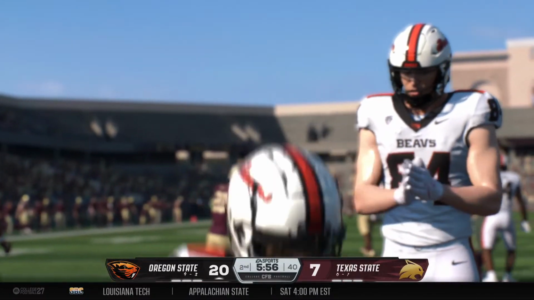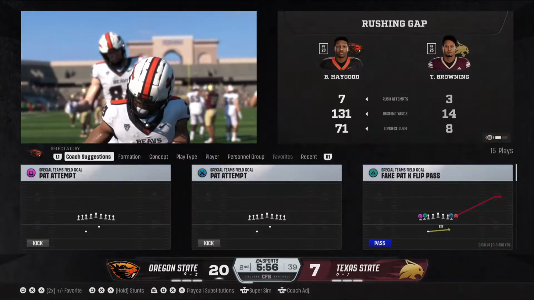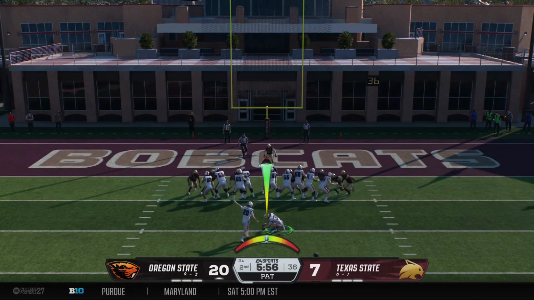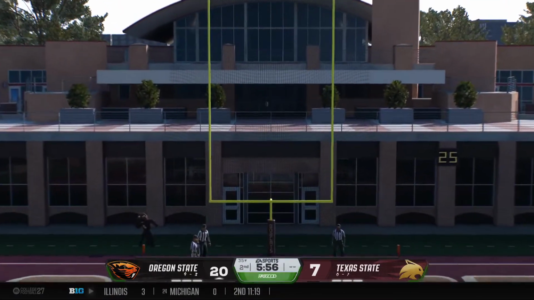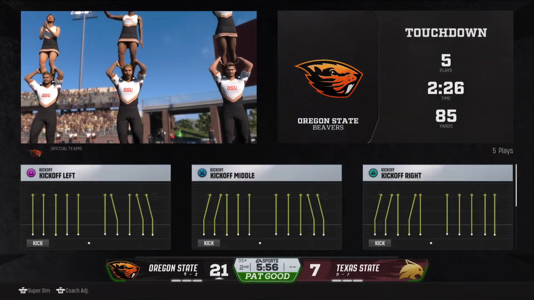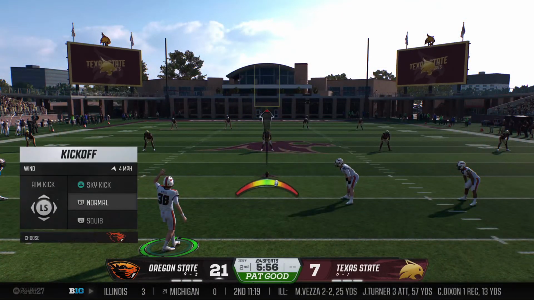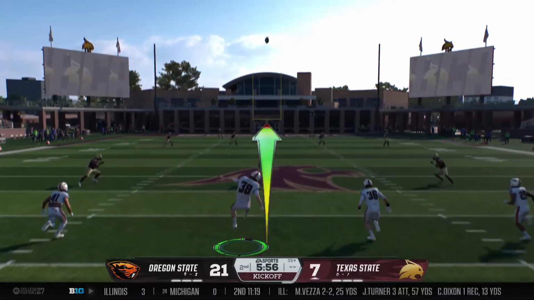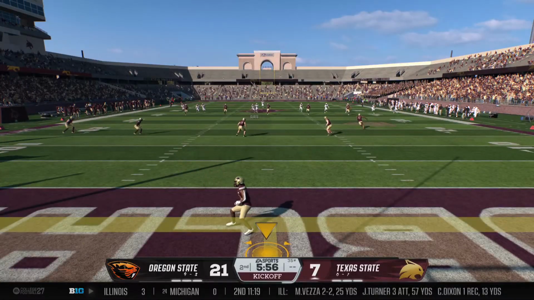Wow, this offense, they have a lot of faith in this running back. Knowing if they get down in this area of the field, he can get it done and he can answer the bell. 2 rushing touchdowns already for this offense. And the extra point pushes the lead to 14. Oregon State 21, Texas State 7.